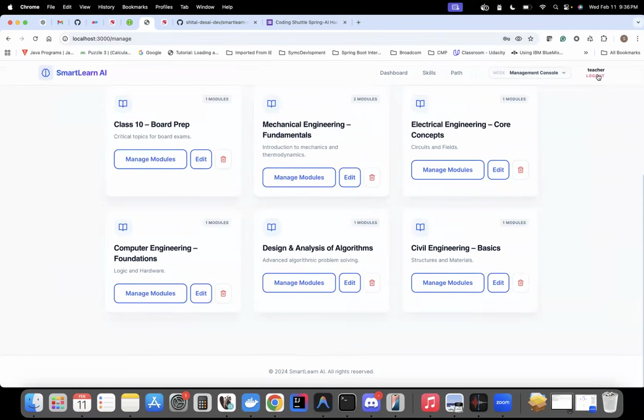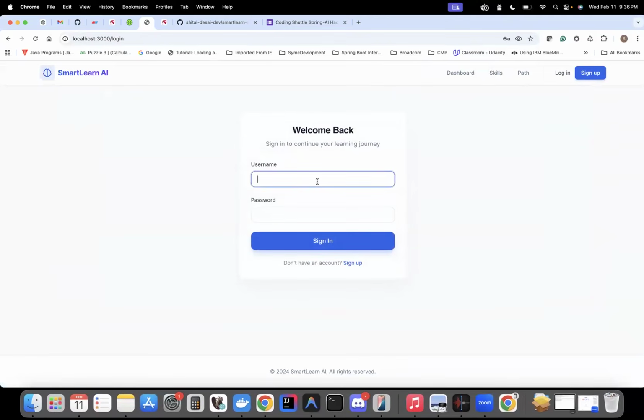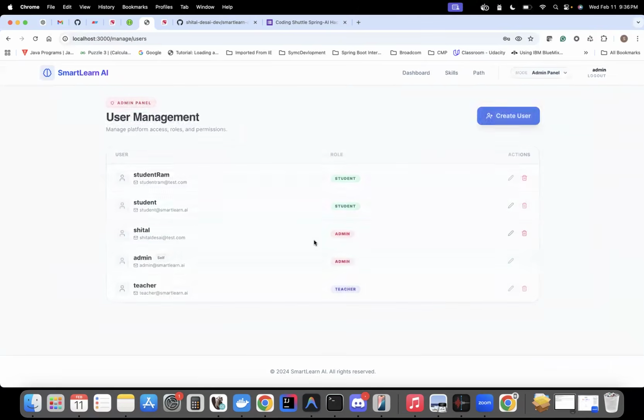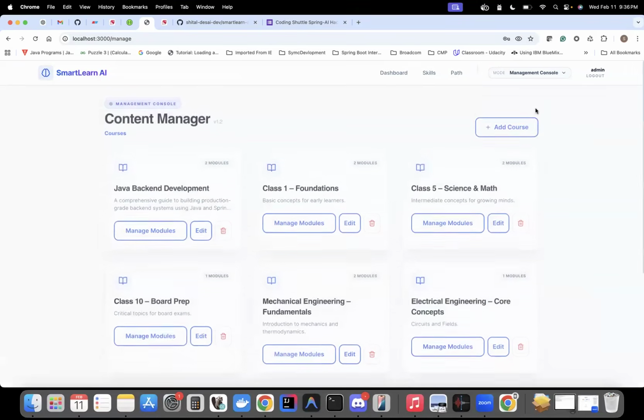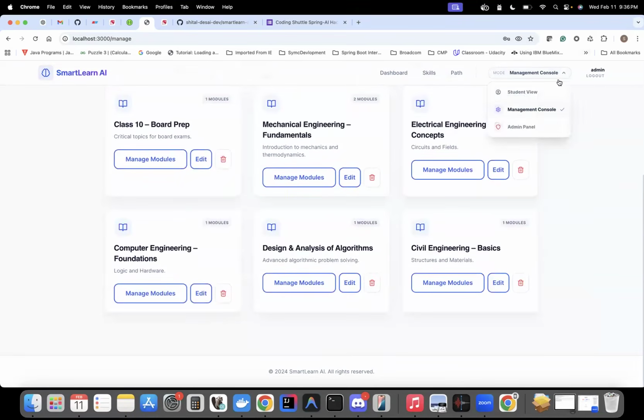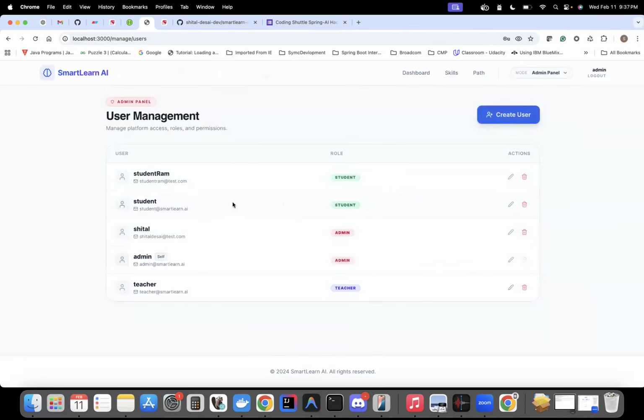Now let's log out of the teacher and log in as the admin. So the admin lands on the admin panel. The admin panel allows user management, role assignment, and platform-wide visibility. The admin can access the student view, management console, and global control panel. So let's stick to the admin panel for now.